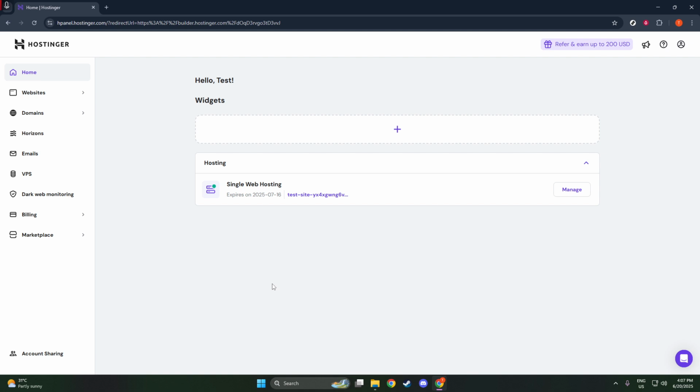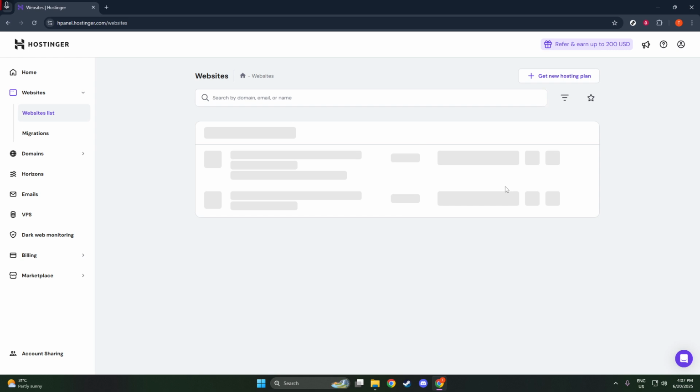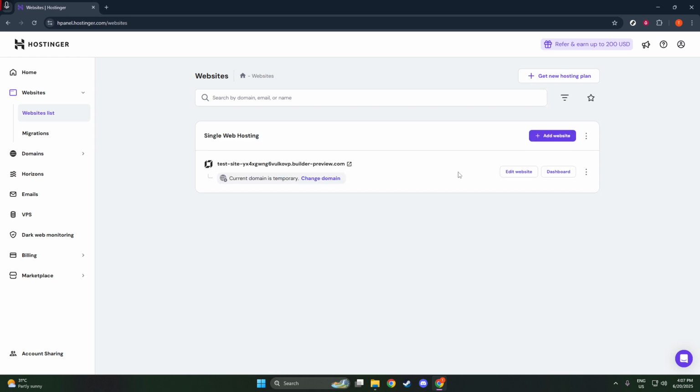The process is straightforward and allows you to bring back any previous version with just a few clicks. First, head over to the Websites section in your Hostinger account. Once you're there, find and click on the option to Edit Website. This will take you into the website builder where all the magic happens.